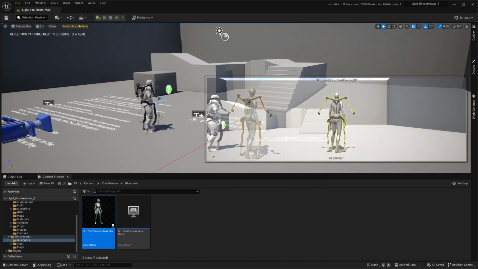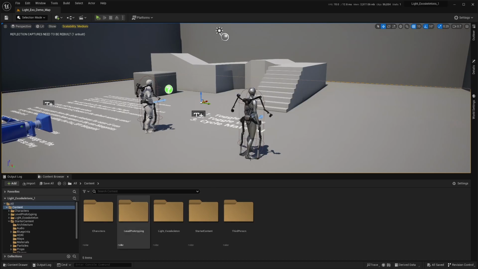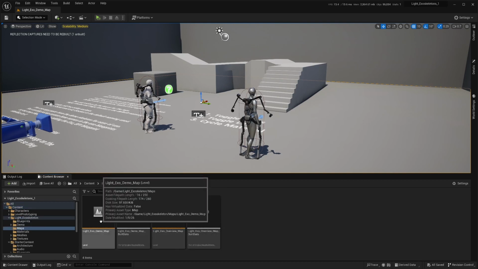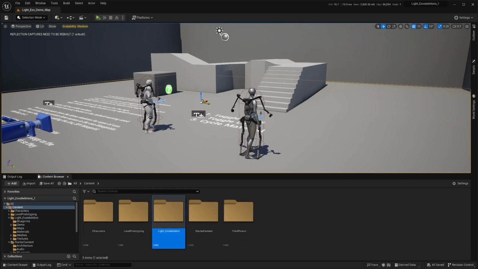Alright, so the basic idea is first you're going to want to add the light or heavy exoskeleton to a project under the Epic Games Manager. You'll need to add it into your project, so it'd show up under the contents folder. Here it would be. In this case, we've gone to the maps and opened up the light exo demo map.